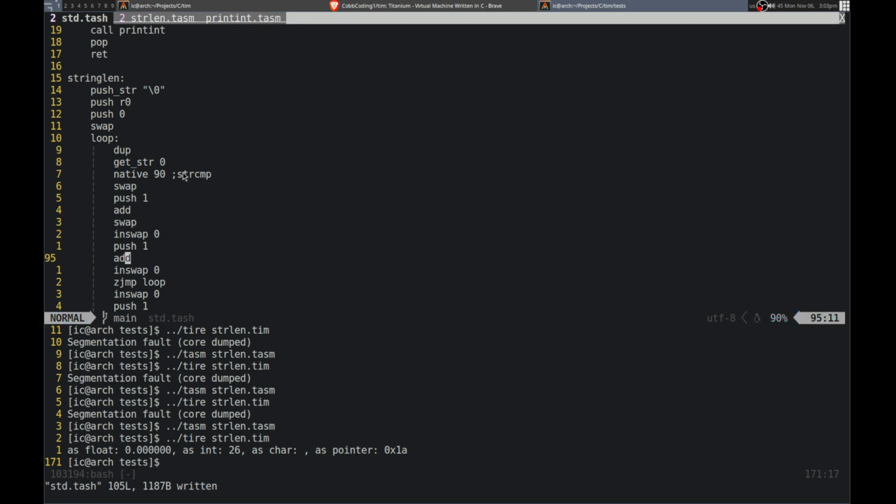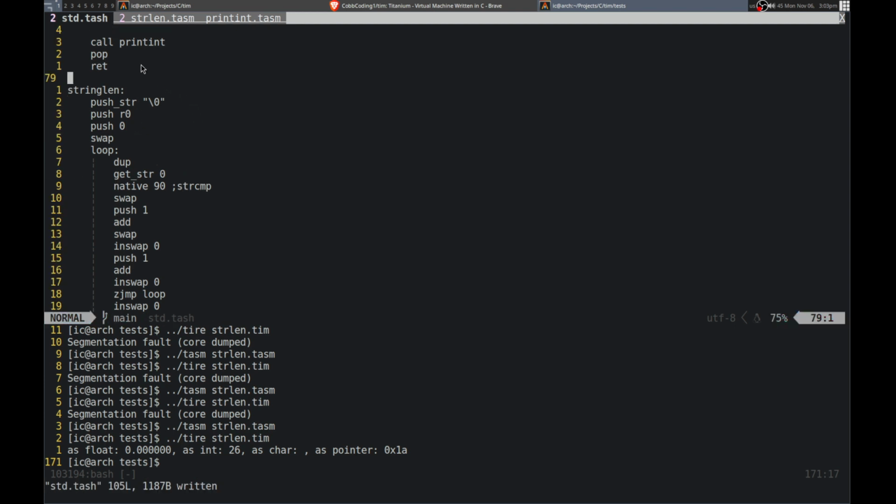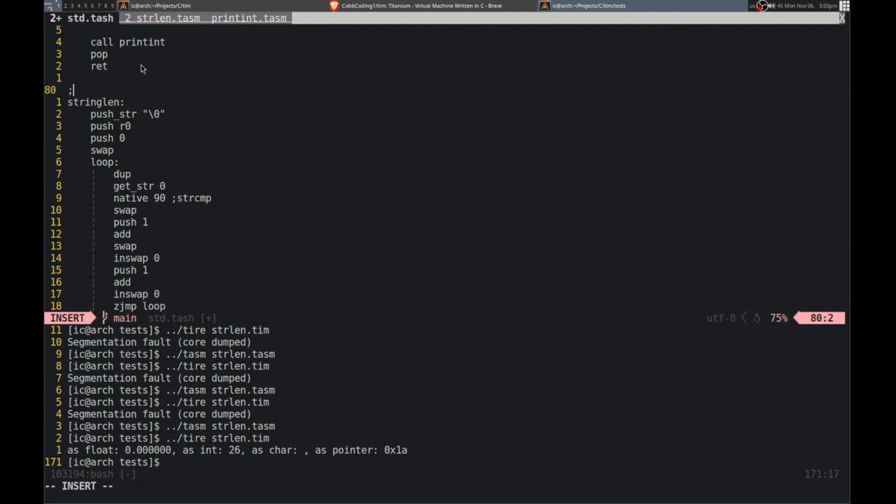So right now, on the stack, we have 0 and R0, which is the stir. And then we also have stir 2, which is this one.